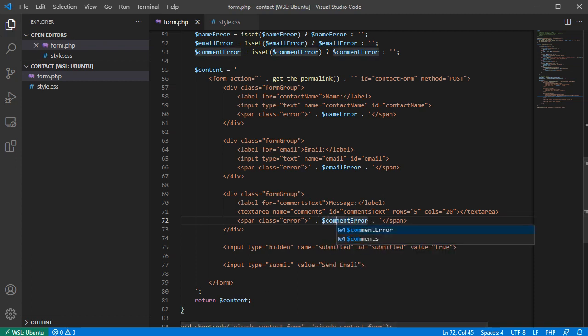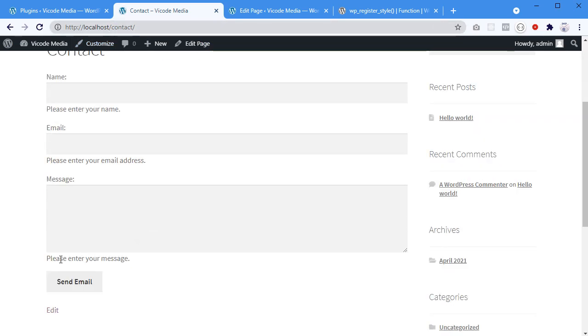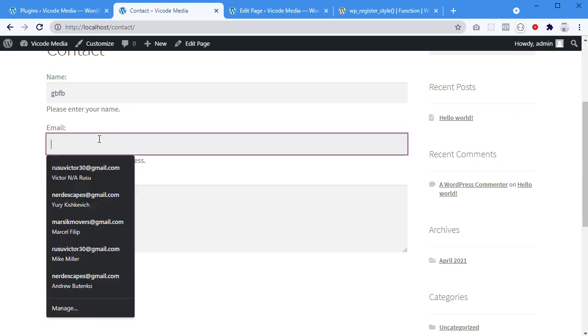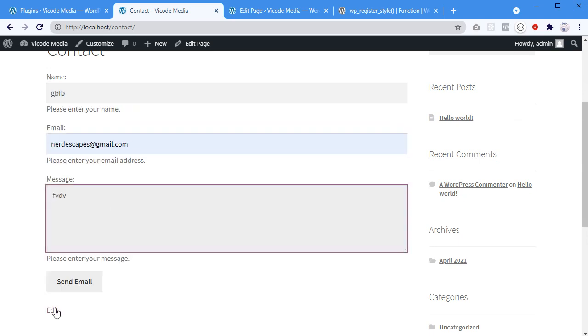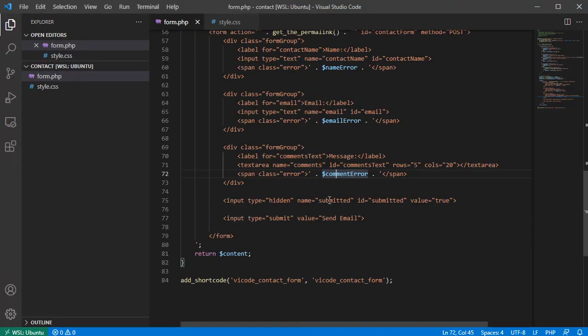I will save it. So if I go back now, refresh this page, click send email, I'm going to get these errors for each of these fields. Now if I enter something here, something good, submit, I don't have a confirmation, but I don't have any errors either, so everything works fine until now. Okay, I have this form. Okay, these fields are in place.